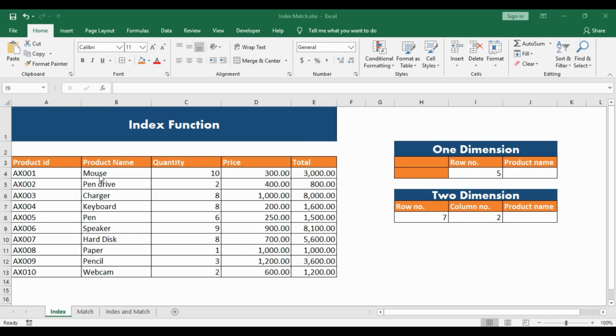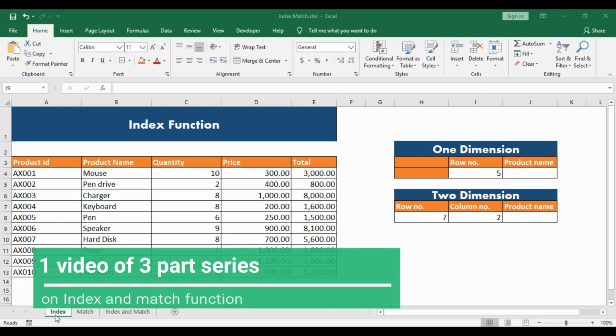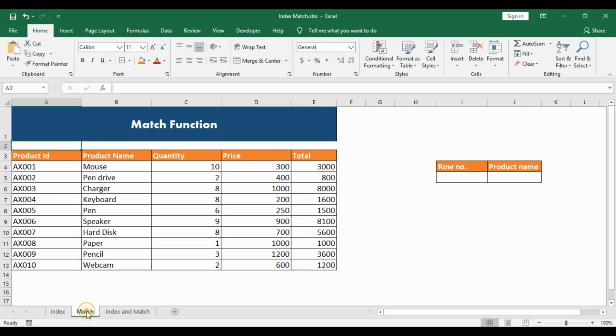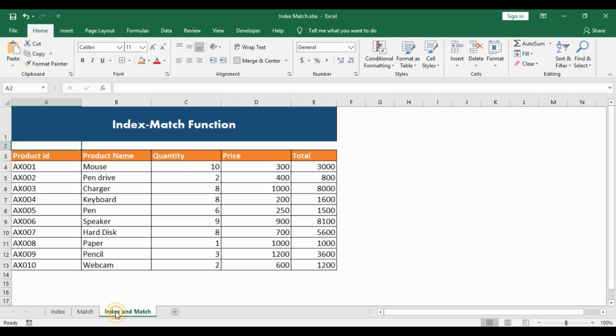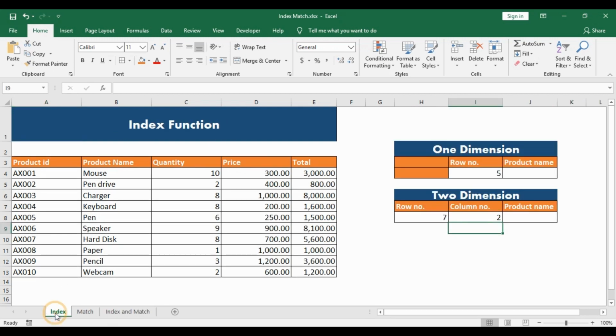This is the first video of the three-part series. In this first one, we will see how to use an index function. In the second one, we will learn how to use the match function. And in the third one, we will see how to use both index and match function together. Let's begin with the index function.